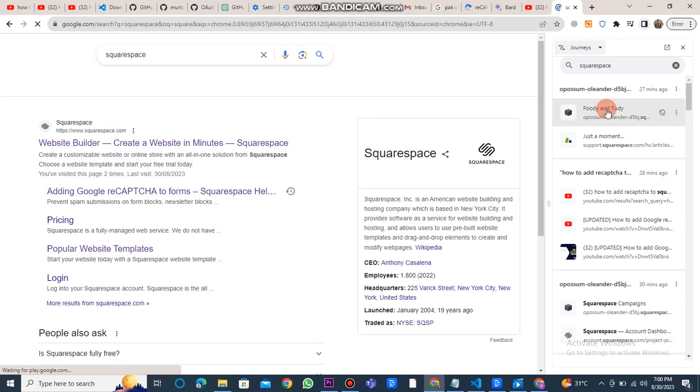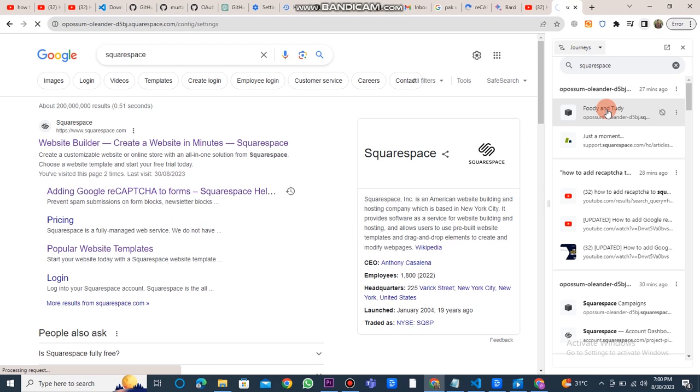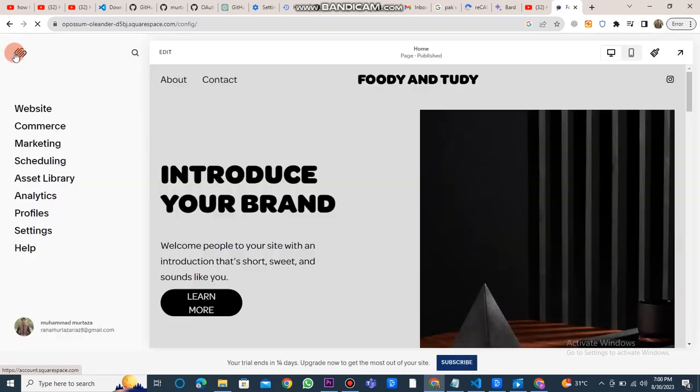Next, type Squarespace in the search bar and hit enter. Open your website from the search results. If your website isn't hosted on Squarespace, you should start by logging into the Squarespace website. Then proceed to create your website. Once your website is created, open it.